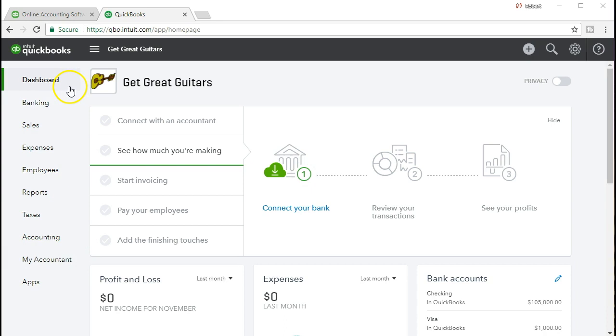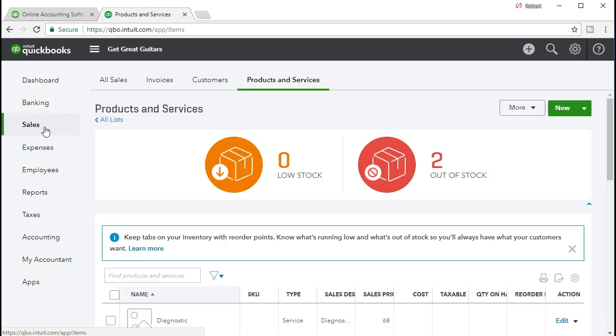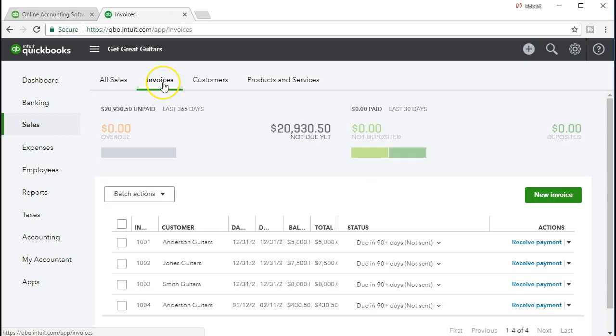Hello, in this presentation we will create an invoice with inventory in QuickBooks Online. Here we are on the QuickBooks dashboard. We will be continuing with the Get Great Guitars problem. We entered an invoice prior to this presentation, and this will be the second invoice we will be entering with inventory. In order to enter an invoice, there's a couple places we can go. Last time we went to the sales item here, then invoices up top, and then found the new invoice.